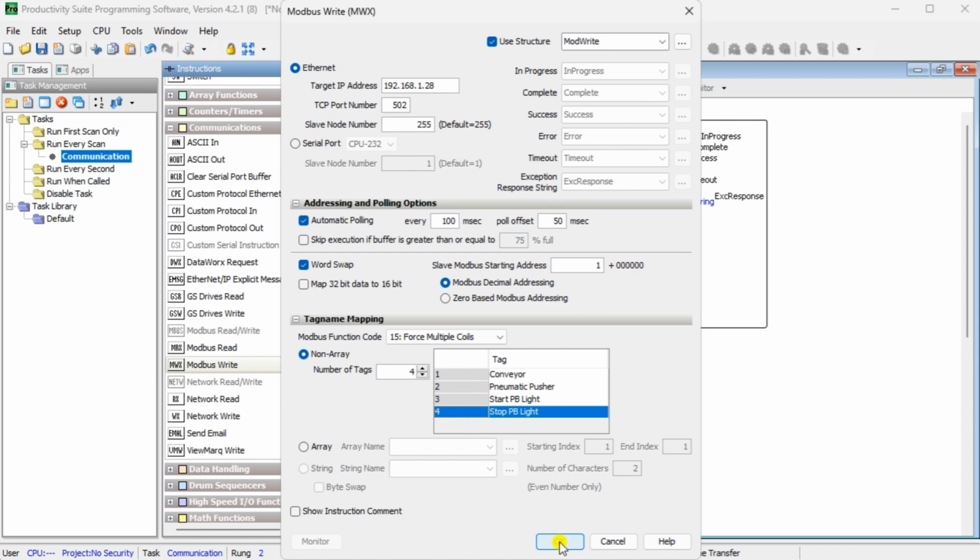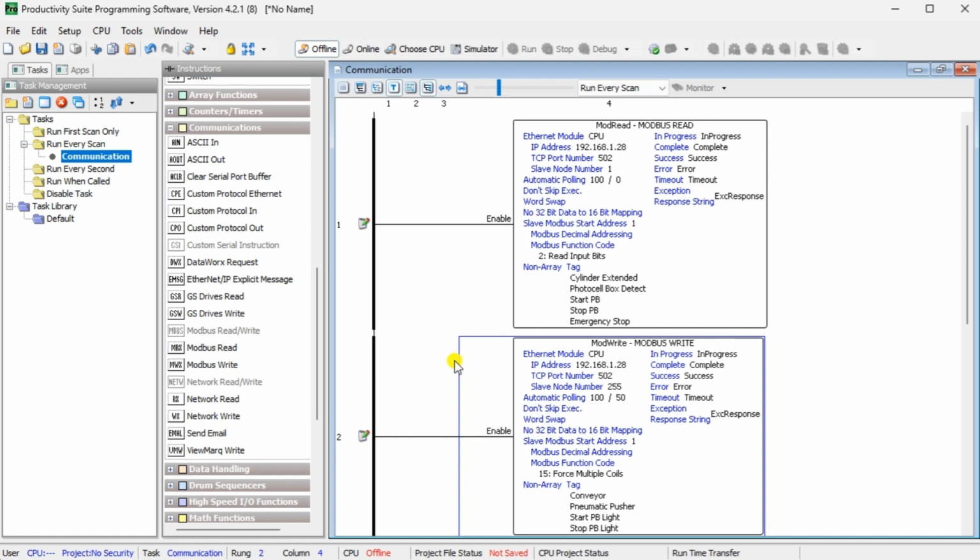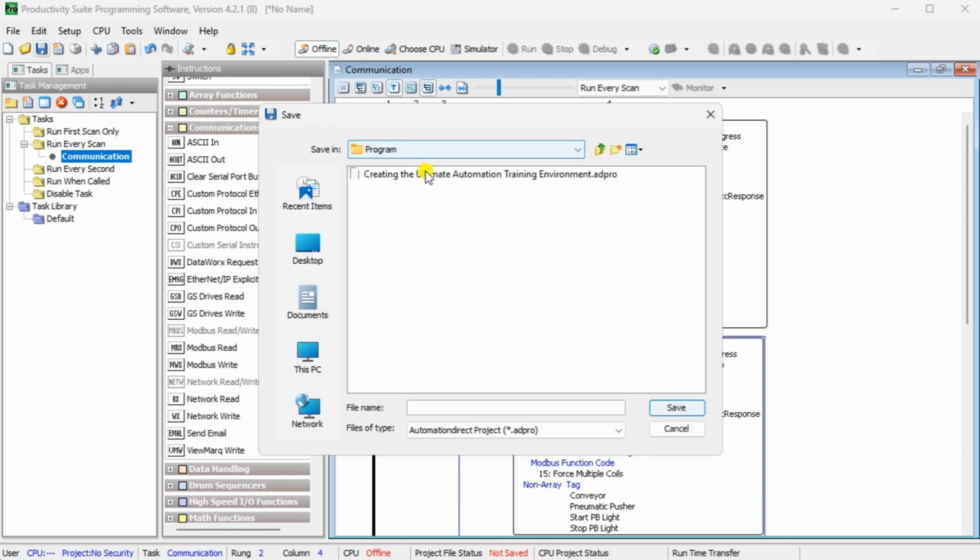Select OK. The Define Tags window will be displayed. We can verify all the tags we created for this Modbus write instruction. Select OK. Our Modbus write instruction will now be placed on our ladder diagram. Note that there are no input conditions for this instruction. This is because it will execute independently every 100 milliseconds with an offset of 50 milliseconds.